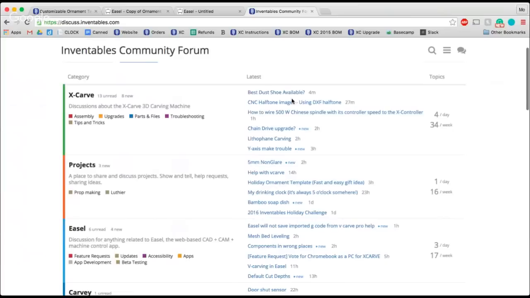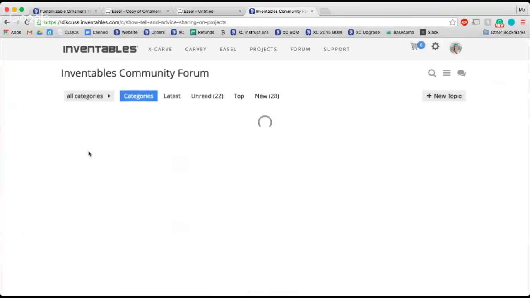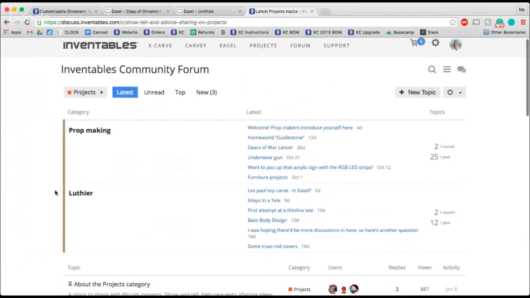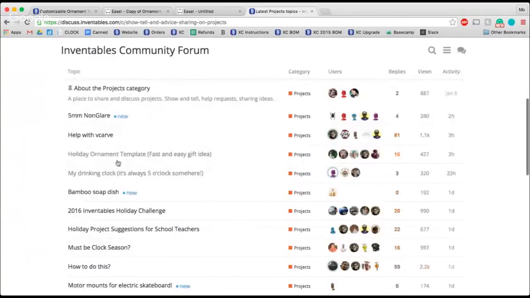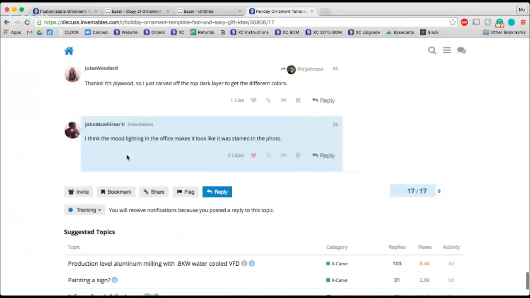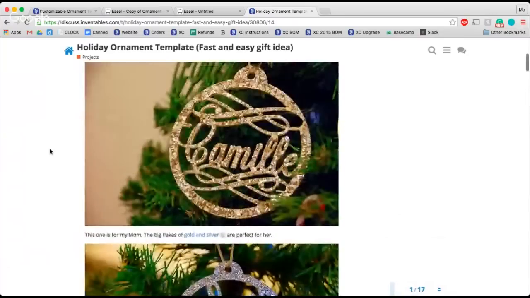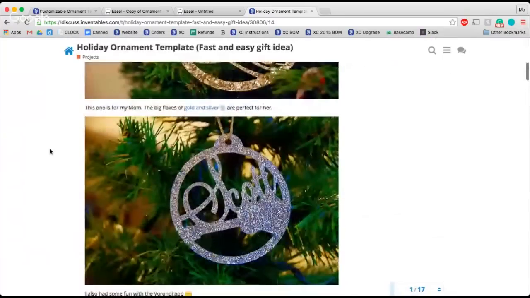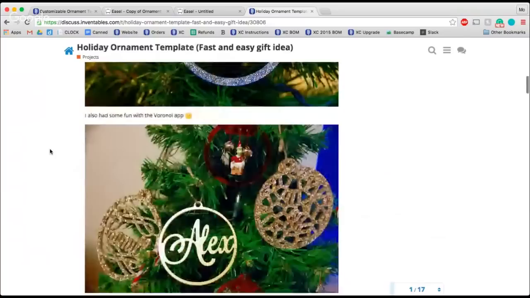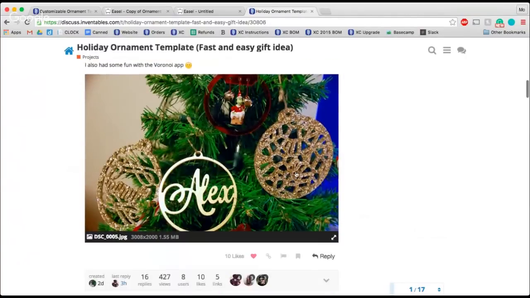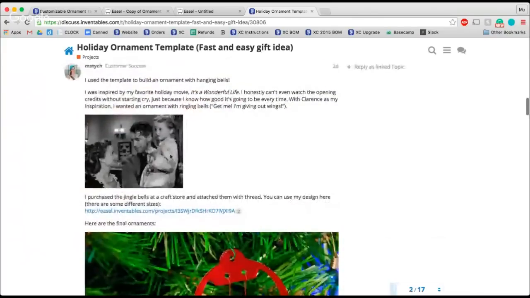discuss.inventables.com. Go in here to projects. And if you scroll down, you can see the holiday ornament template. Fast and easy gift idea, because it is. And you can see we've shown some pictures like the ornaments I was showing you guys today. There's Scott's ornament. Here's an ornament I made. I made a template that allowed me to hang bells and things down into it. This is my post here.